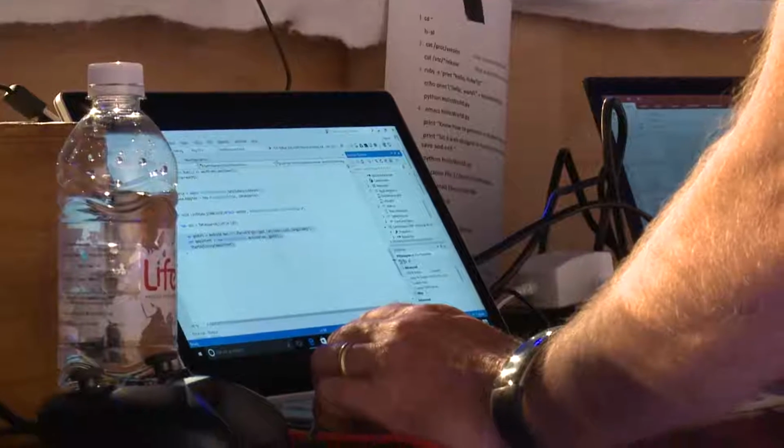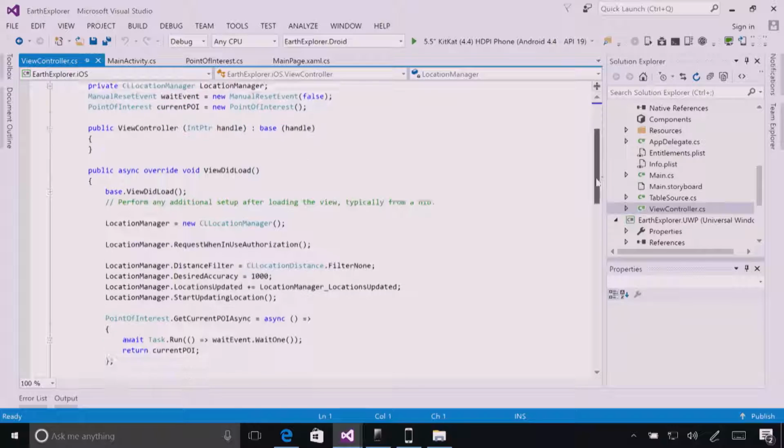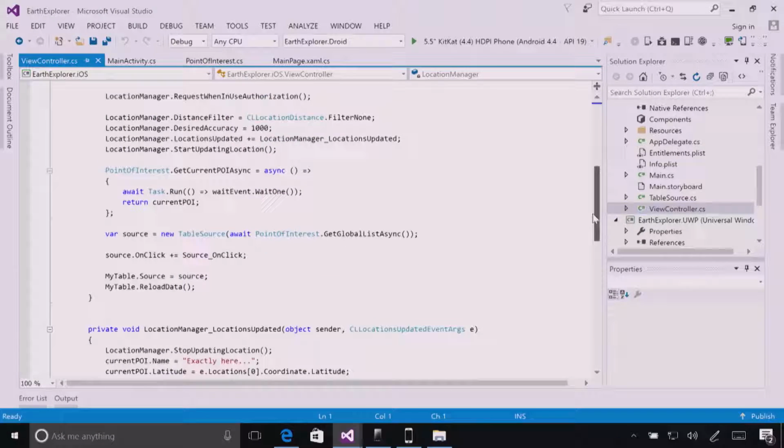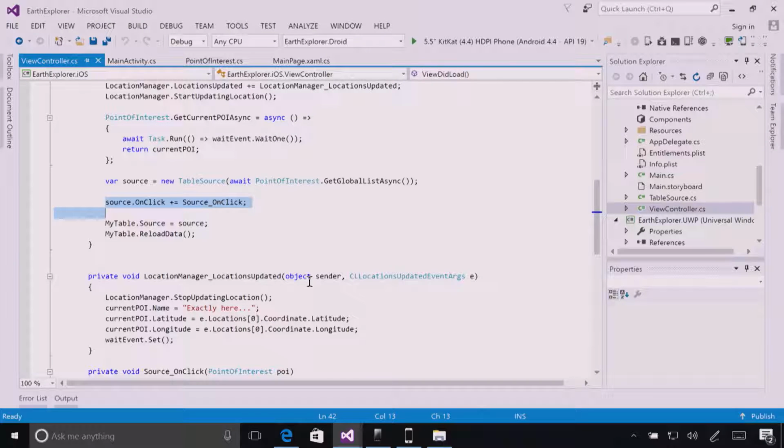I apologize for that. So continuing the story for the iOS development, we just created our table source, and back in our view controller, in here we have a bunch of code that implements basically the same logic flow that we had before. Here's the use of our new table source, and we're awaiting our point of interest get global list async from our business logic again. We're hooking up an on-click event. If you're used to working with C# and .NET, you'll be comfortable working with this, even though this is an app for iOS. We are then loading that data into our table.